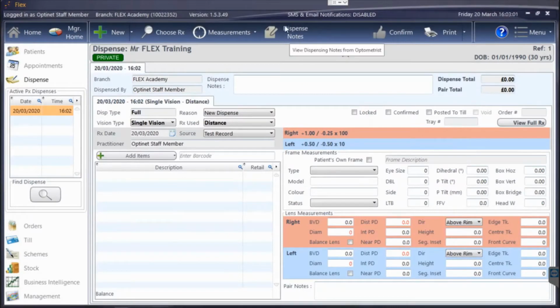So it's created a dispense with today's date and time. Single vision distance is what it's on. It's not looking at my RX to do that. It's just the default we have in the system, and we can see the RX here. If I choose near, it's going to update with the relevant RX parameters, and indeed a bifocal or progressive are going to show all of the different bits of information there that are required. It's pulling it through from the most recent test record. If I press choose RX, I'd be able to choose a different sight test if I wanted to.